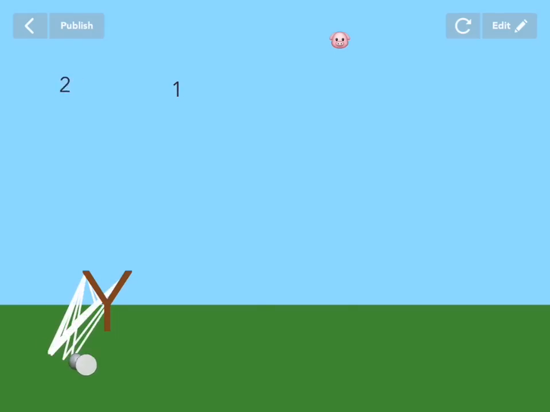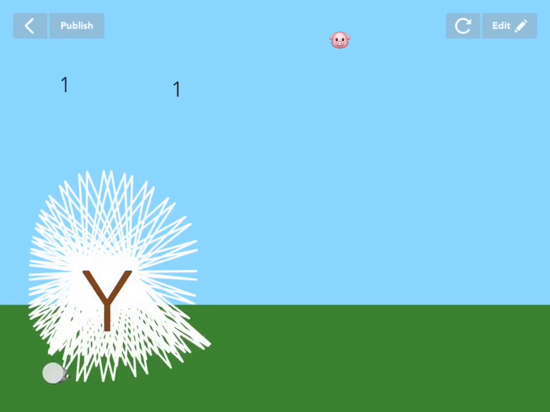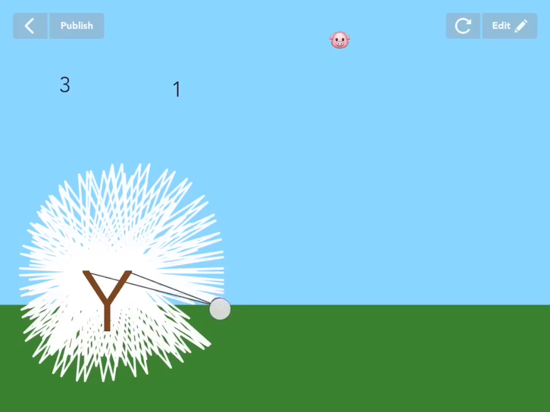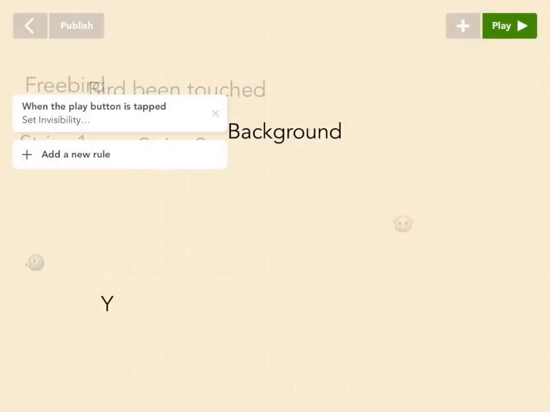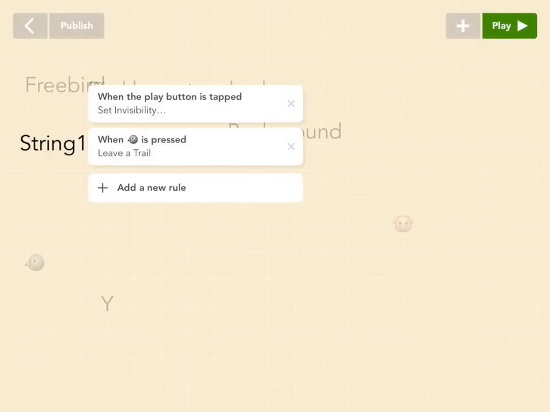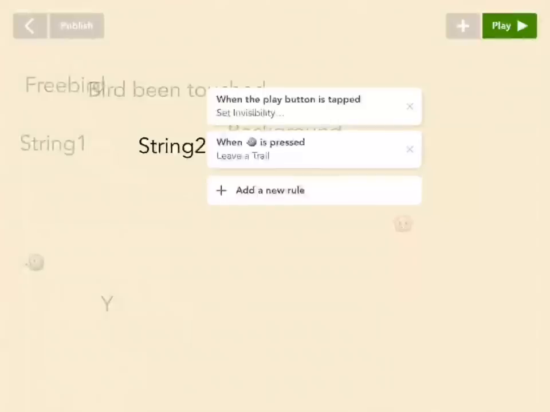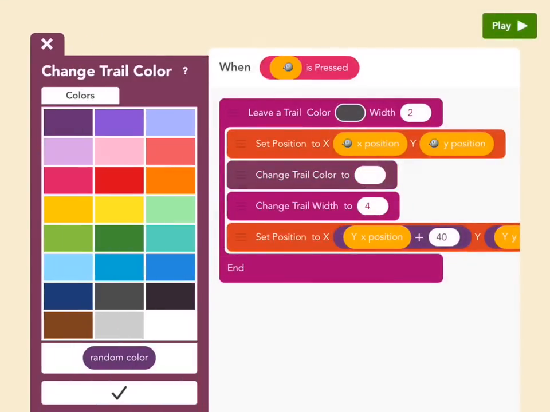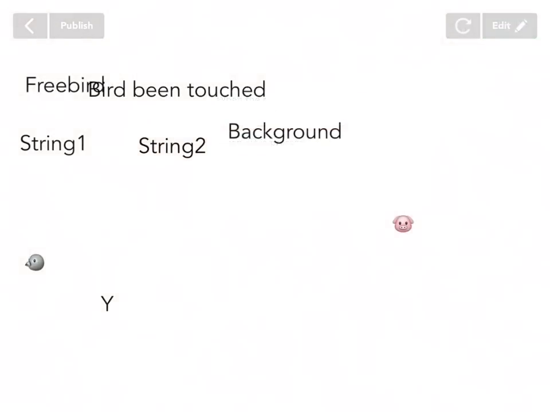Then you can play. Okay, so now we have this new problem, which is that we are drawing a gray and white path with the slingshot strings, right? So we need to fix that. Because the background up here is blue, let's make that first change. So go to Edit, and go to your string, and pick the when the bird is pressed rule. And where you change the trail color to white, let's change it to light blue. And let's do that with the other one too. So string 2, bird is pressed, change trail color to light blue here as well. So let's see if that fixes it.